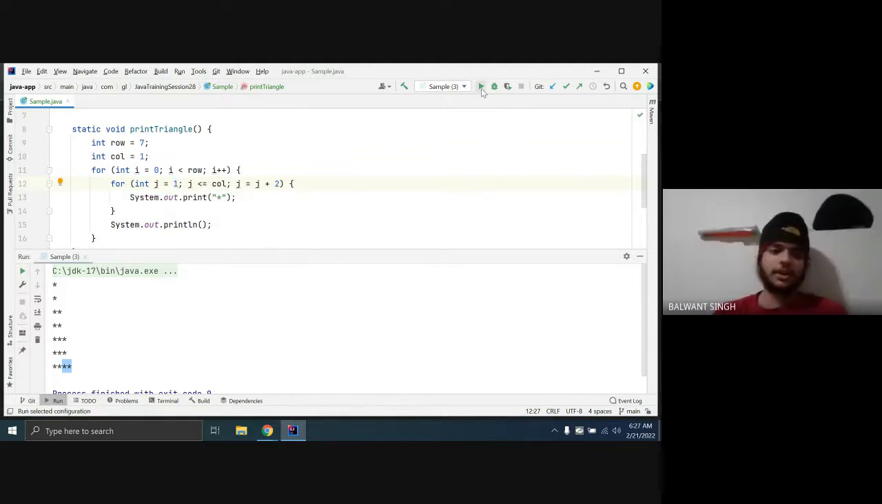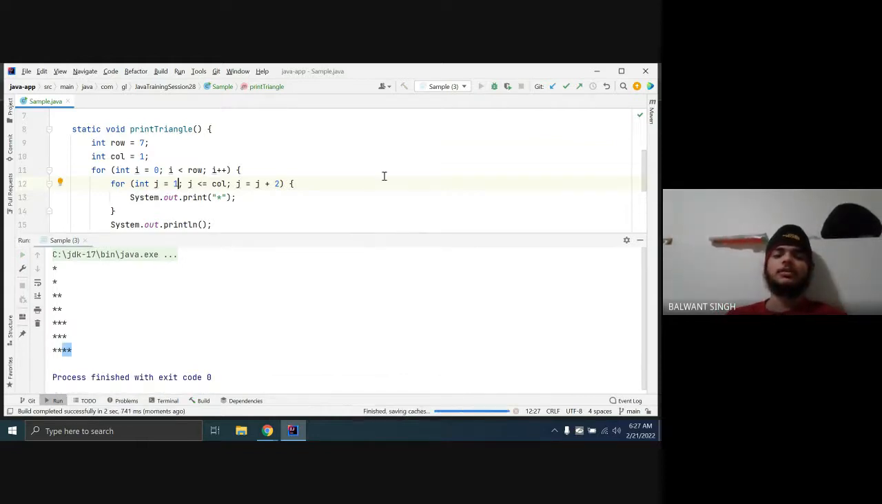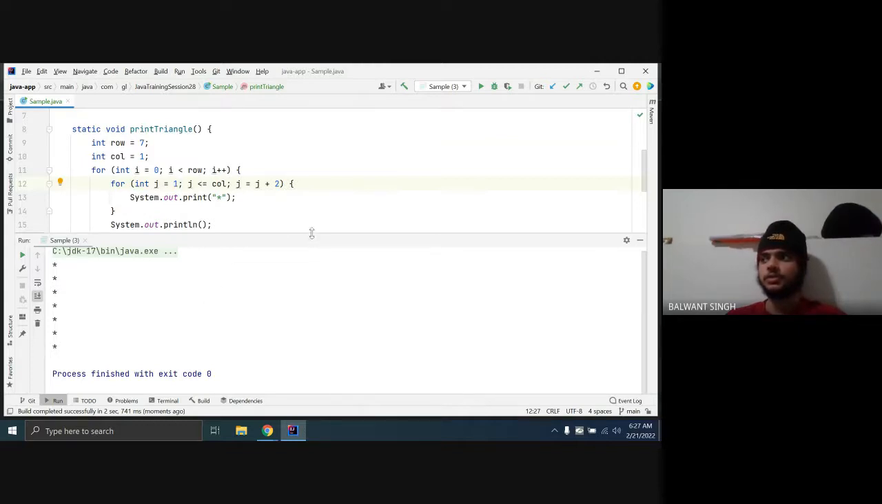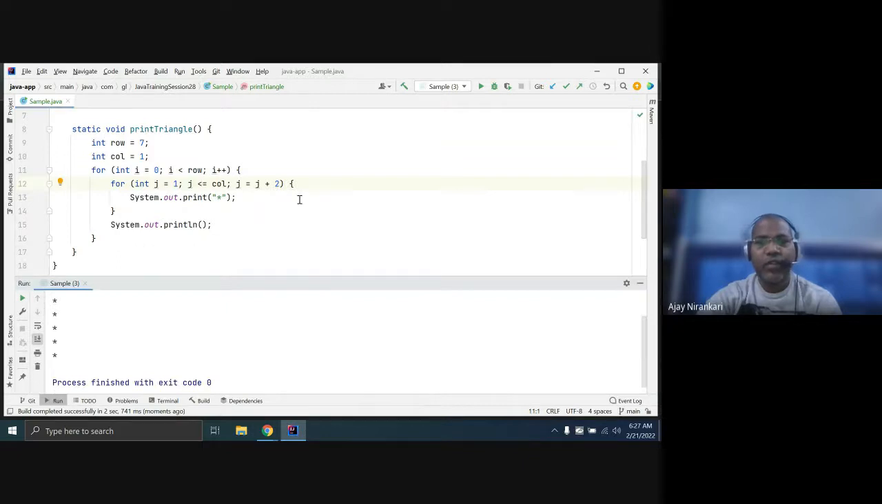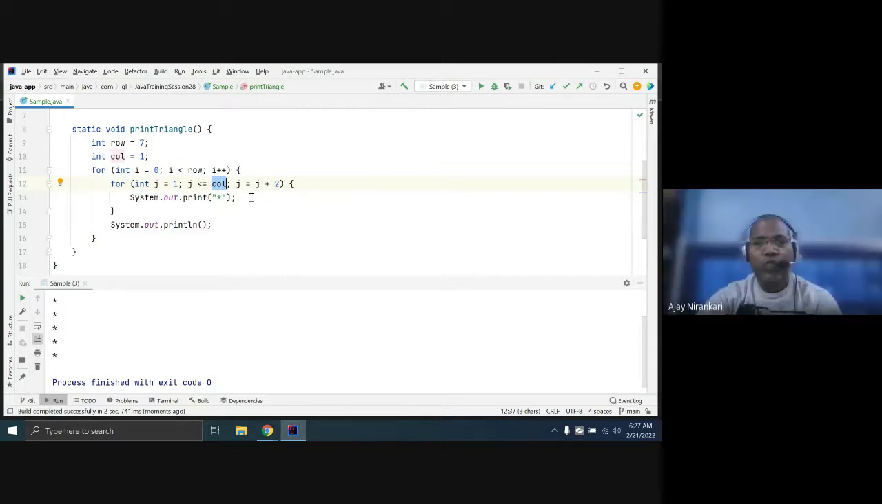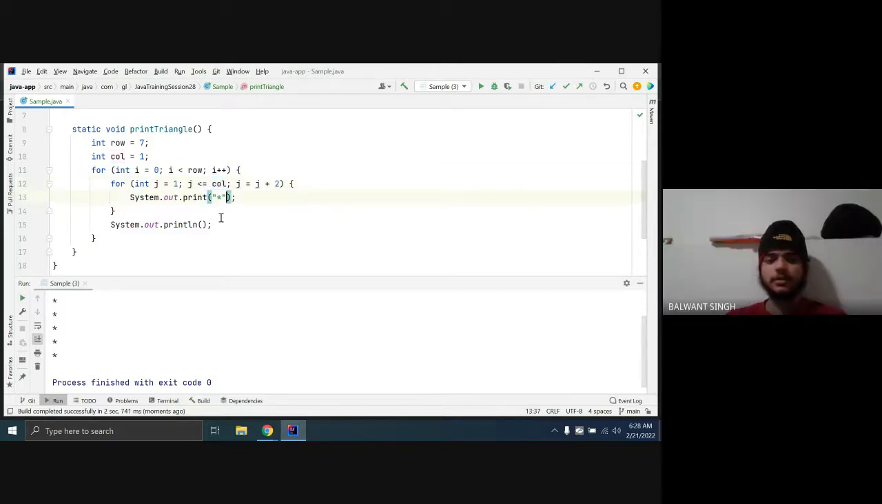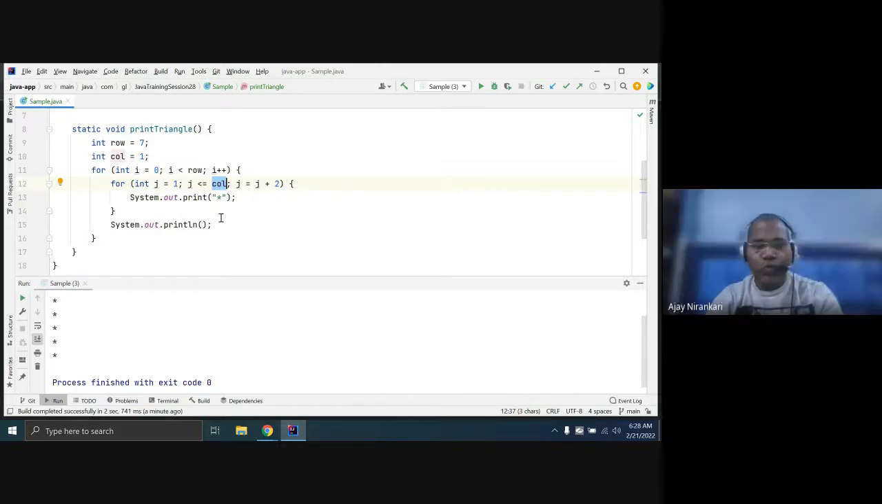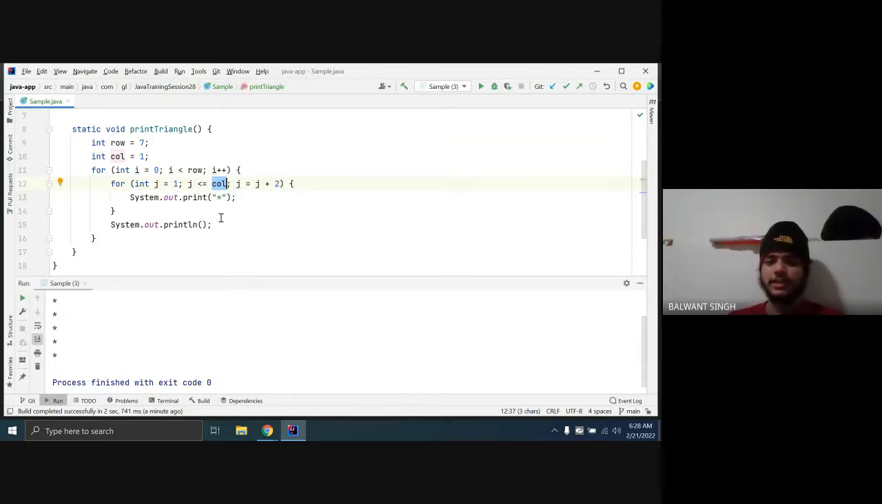Either way, we can write over here, instead of j less than or equal to, j less than 2i plus 1, and here we can write j plus plus. We can remove the equals to and write 2i plus 1. Yes, over here, 2i plus 1. So j less than 2 times i plus 1.